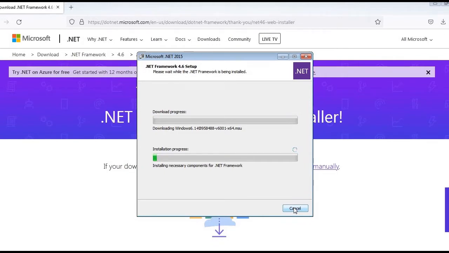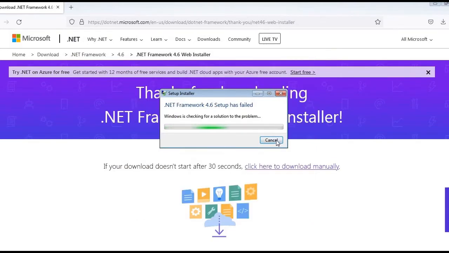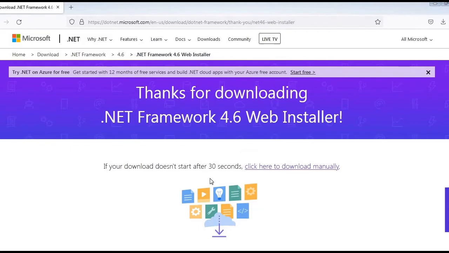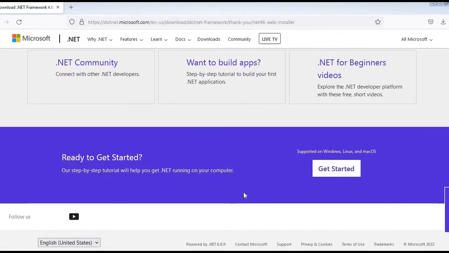Installation did not succeed. Don't worry, we have one more solution for it. The setup has failed. We will try another option for it.